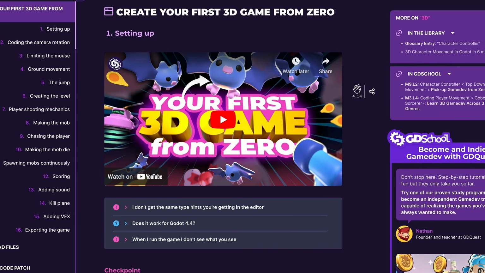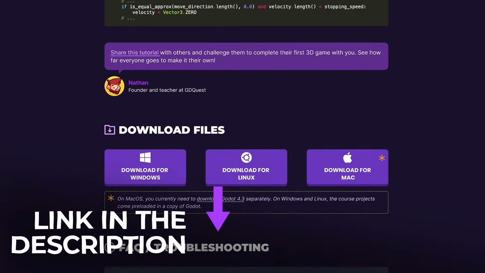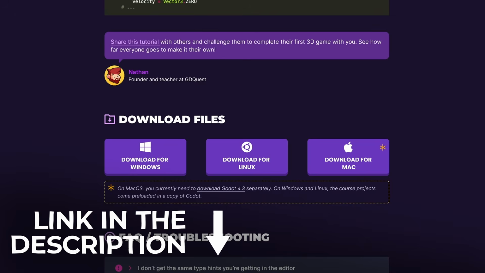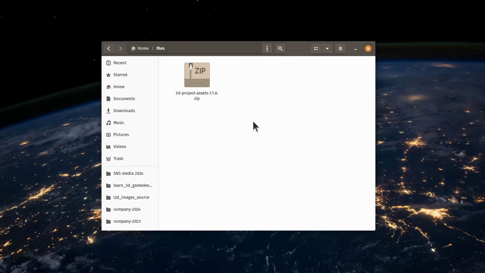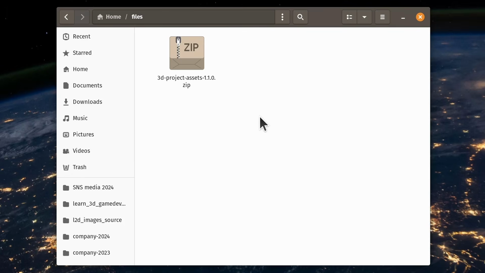You can download the files from our website. You'll find a link in the description. Just navigate down to the Download the Godot Files button and click it. You'll get a zip file containing the assets we'll need for the project. First, we need to extract the files from it.